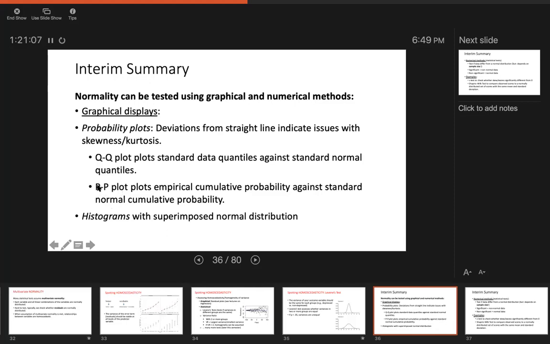PP plots are very similar. The difference is they don't plot the quantiles, but they plot the empirical cumulative probability against the standard normal cumulative probability. And just as a side note, we are talking about that in the context of the normal distribution, but you can create QQ plots and PP plots for any theoretical distribution. You could test whether it comes from a T distribution or from chi-squared or whatever. It doesn't have to be a normal distribution. What we wanted to check here was whether it's normally distributed or not.